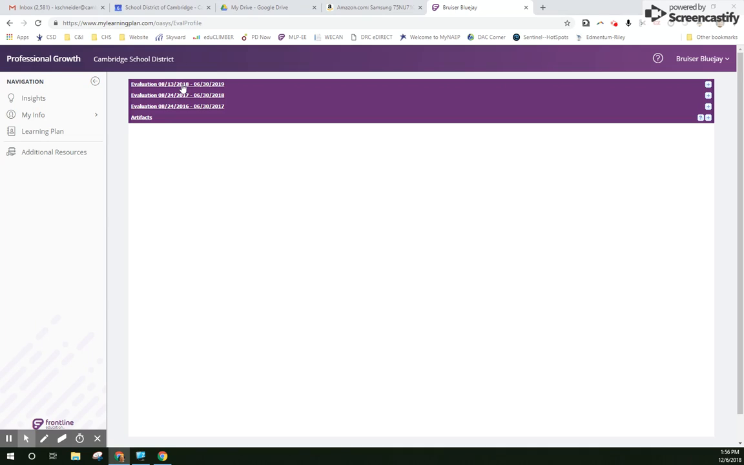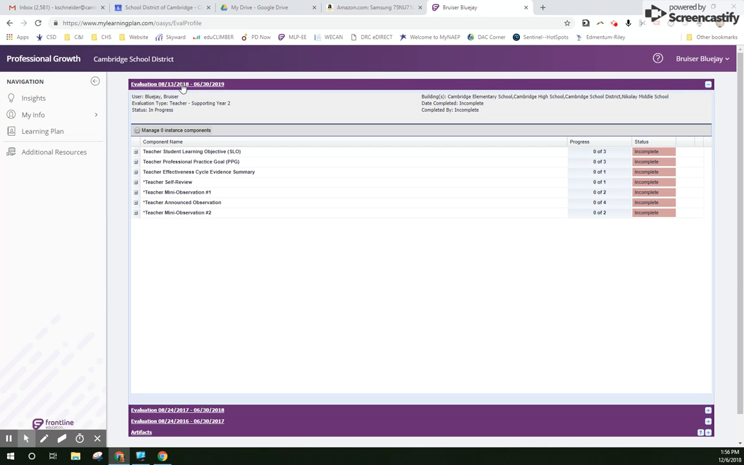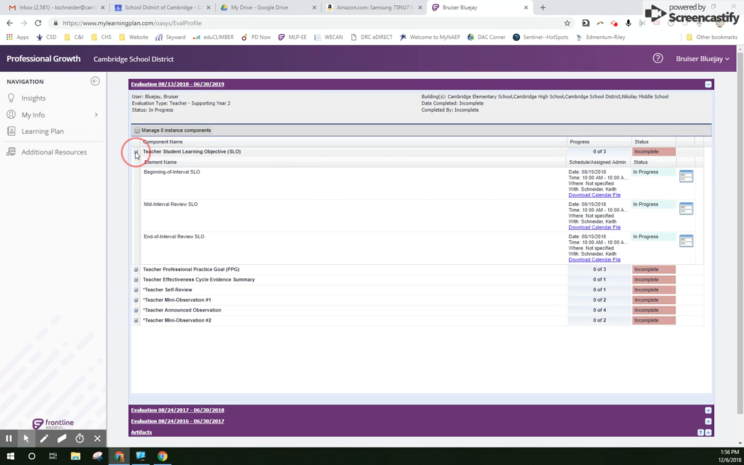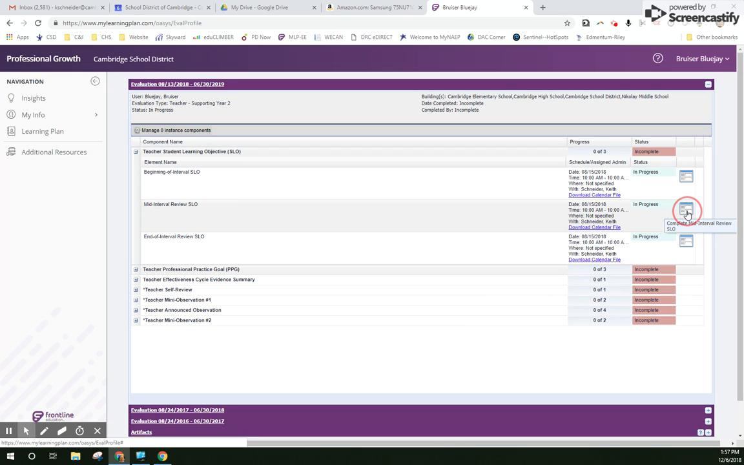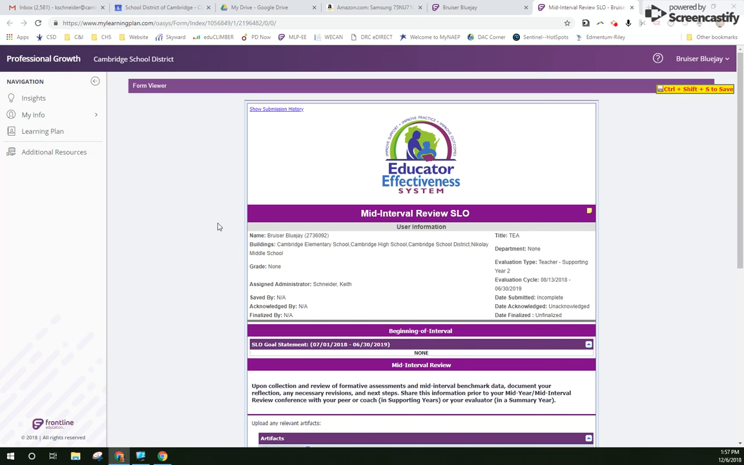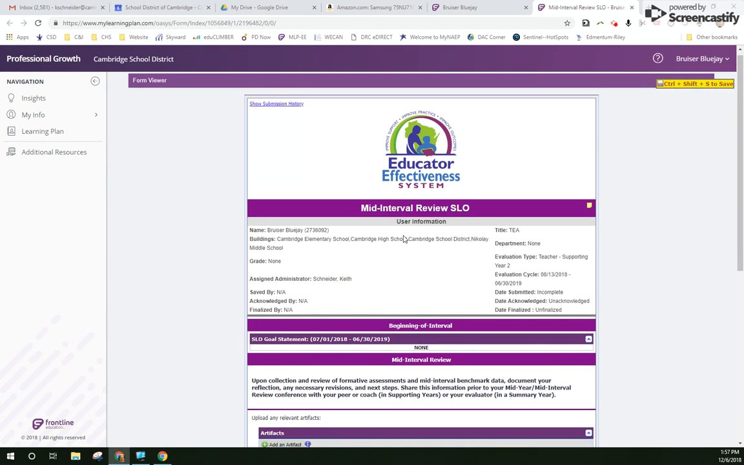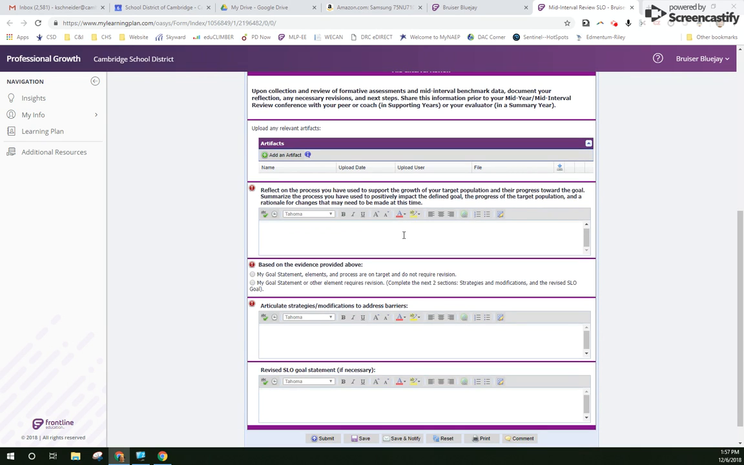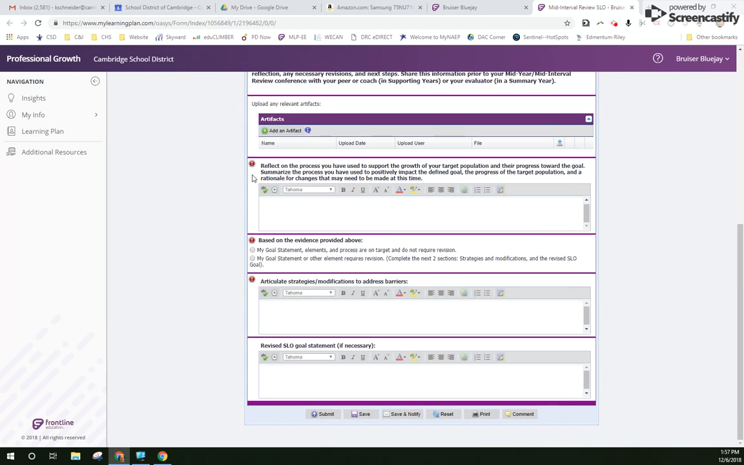And so I'm going to go into my 18-19 year, and I'm going to click the plus button and open up the SLO. And here is the mid-year review. So I am going to click the button to open up the dialog box screen. And here we do have our mid-year SLO. And anywhere you see an exclamation point, you would need to answer a question. Otherwise, it won't let you save and submit the form.